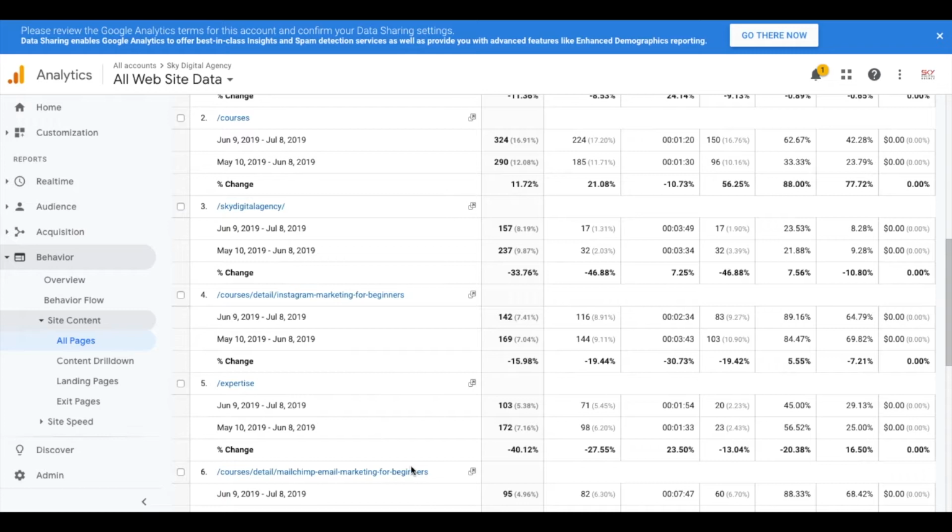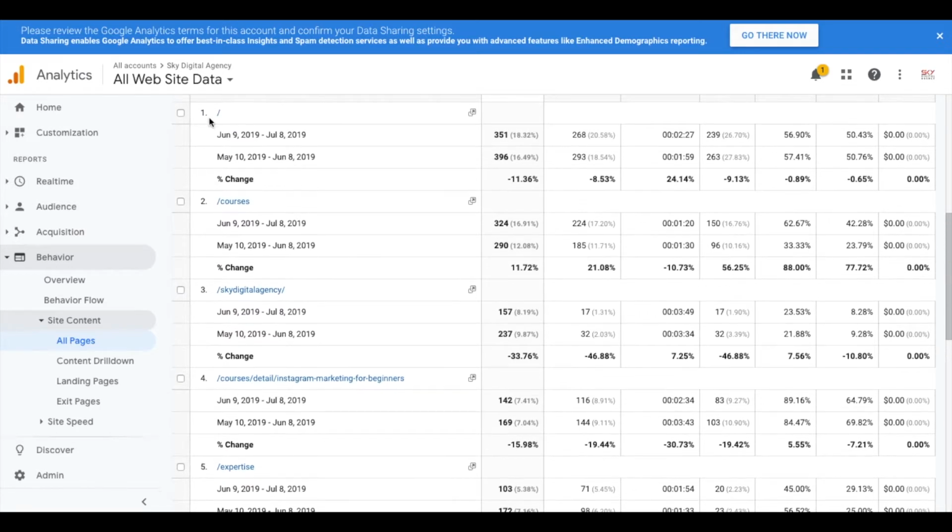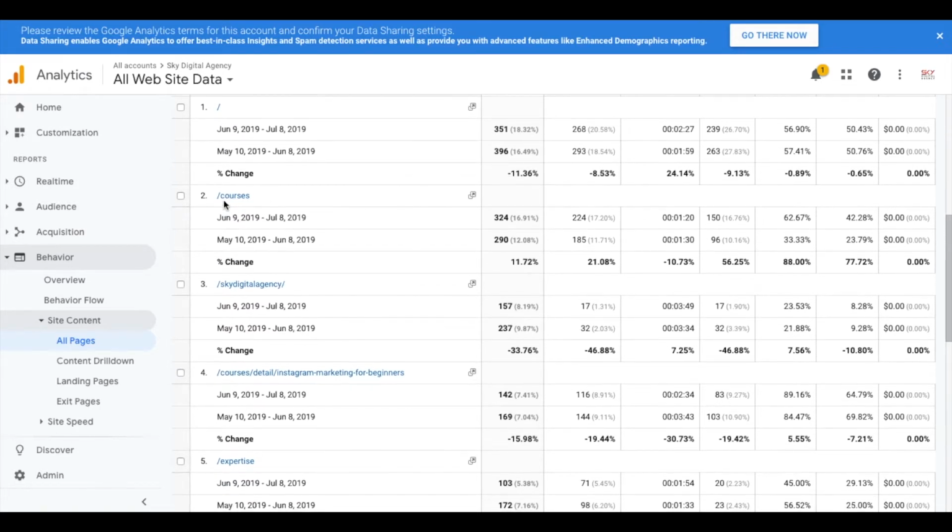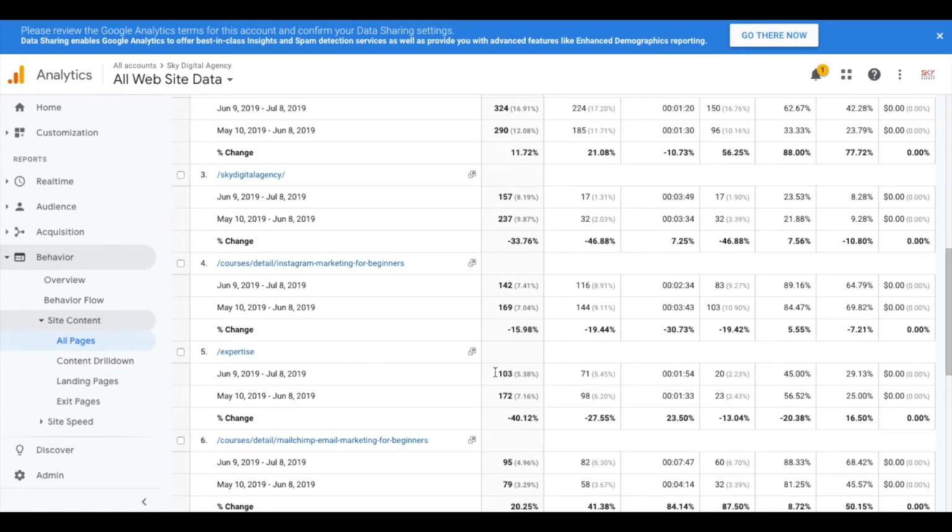As you can see here, these are the data of our homepage, where slash means our homepage index, the courses listing, the course detail page, the expertise page, and the MailChimp page. Expertise actually increased by quite a bit. We used to have less traffic. Of course, compared to May, it has dropped.